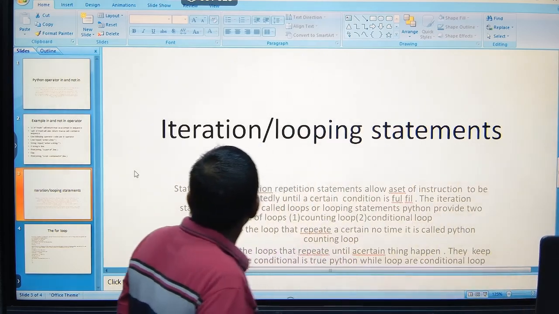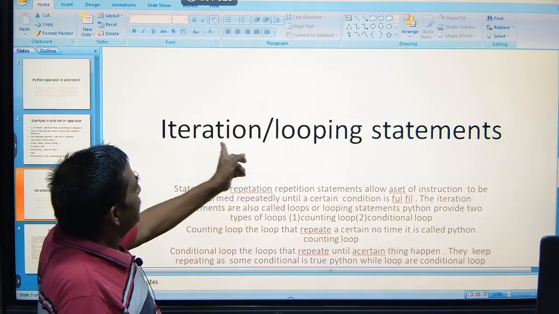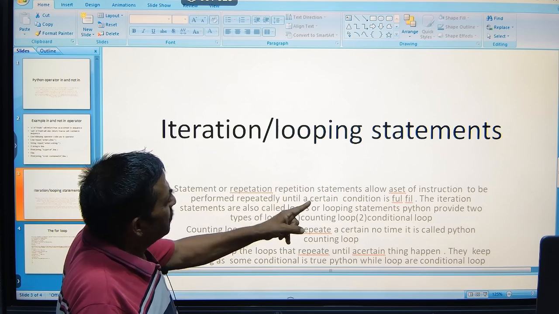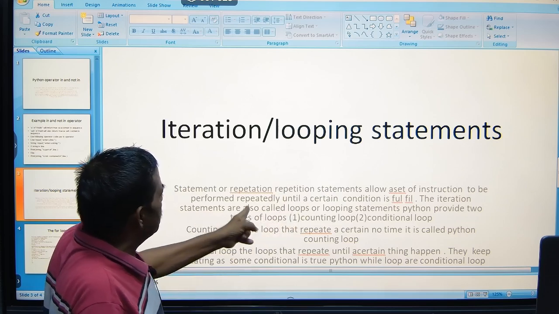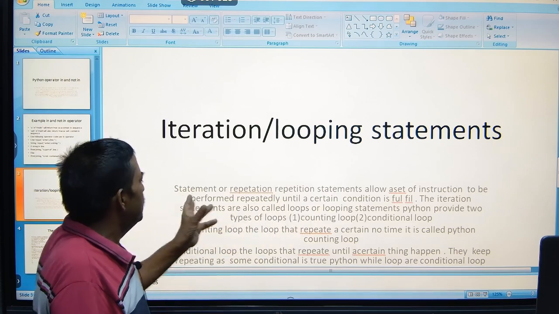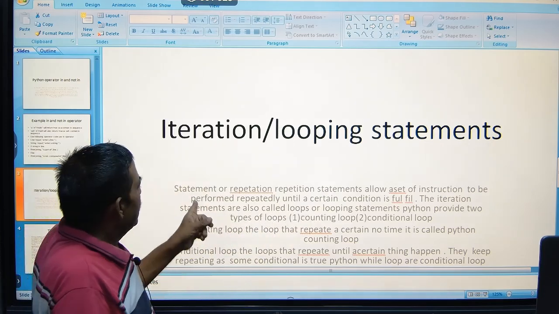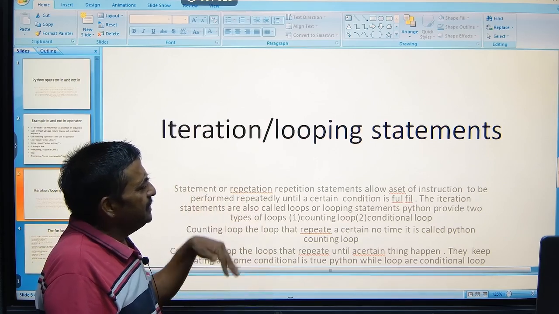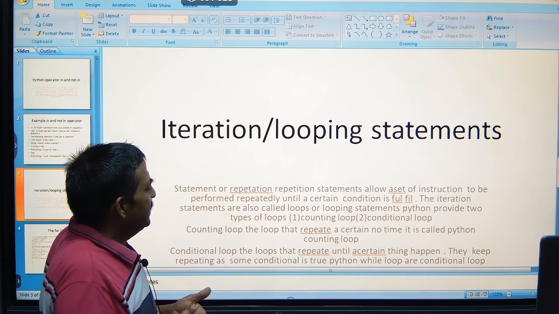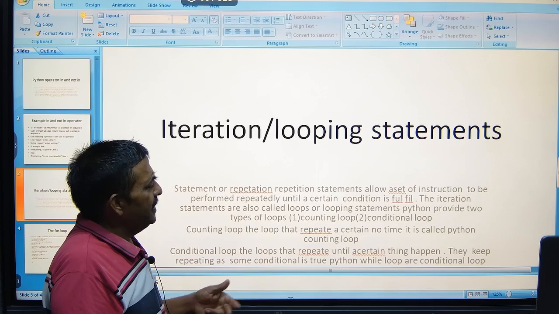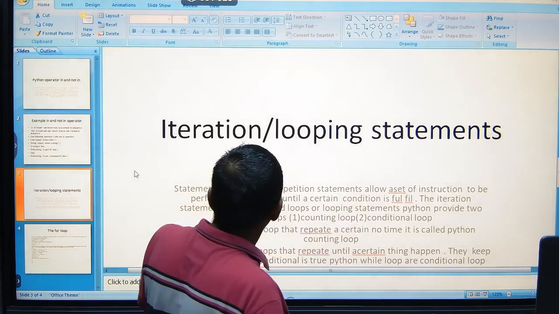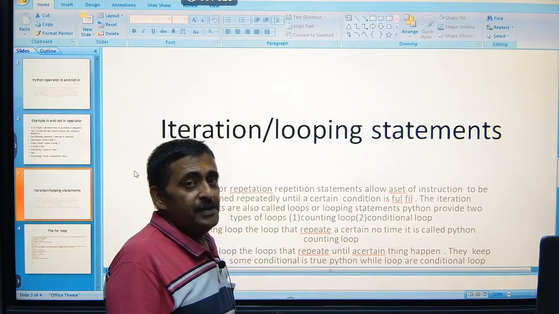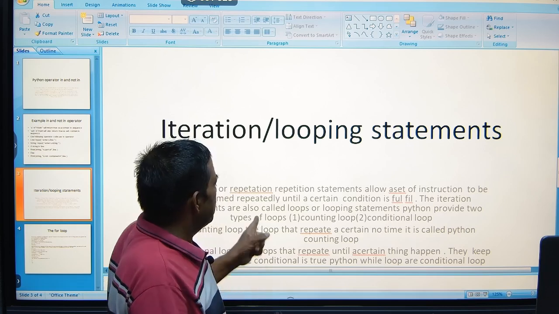So, the next topic is iteration and looping statements. A repeating statement allows a set of actions to be performed repeatedly until a certain condition is fulfilled. So what is looping? Looping means repetition: any statement or instruction runs again and again until our condition is fulfilled. The iteration statements are also called loops. Iteration statement itself is a loop, so that's why it is called loops.